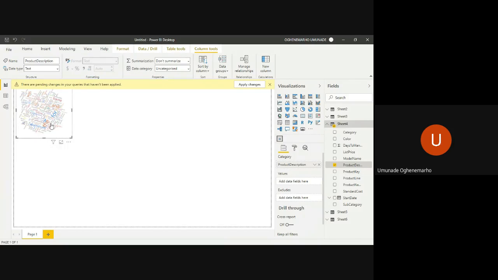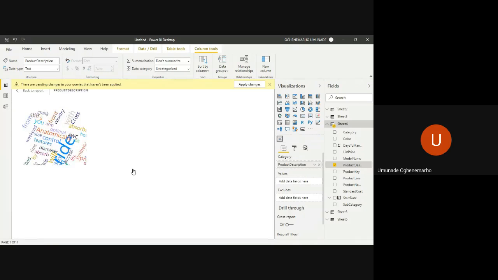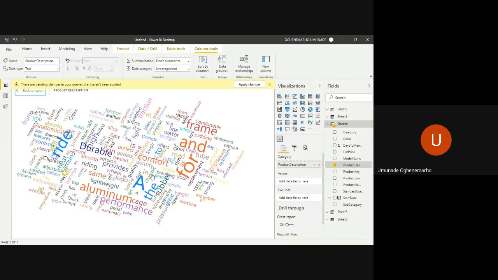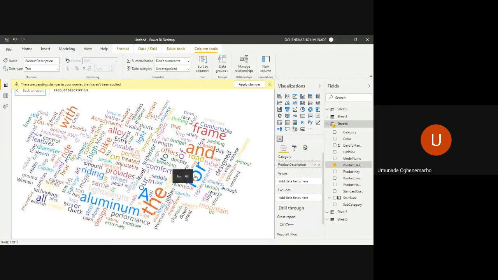Can we see? You can see that the words that occur most are bigger. So there are different ways you can use this for text categorization and a whole lot of other stuff. So now you have a new assignment that we'll work on together in our fourth and final week. We'll work on text analysis with Power BI together.